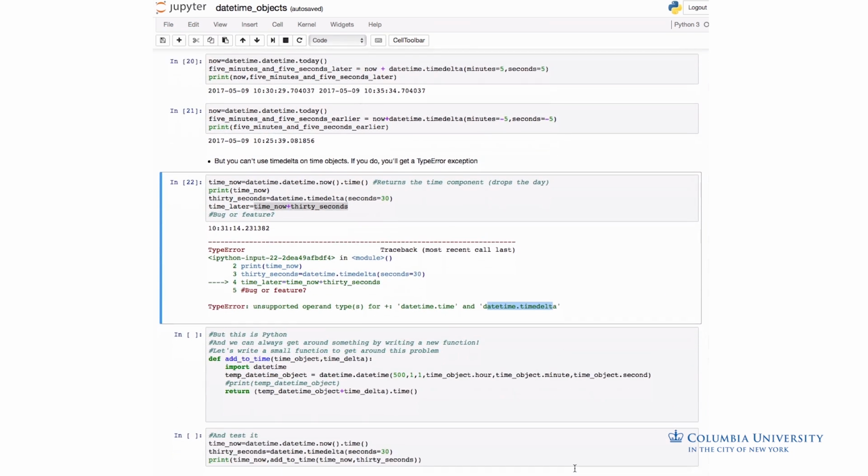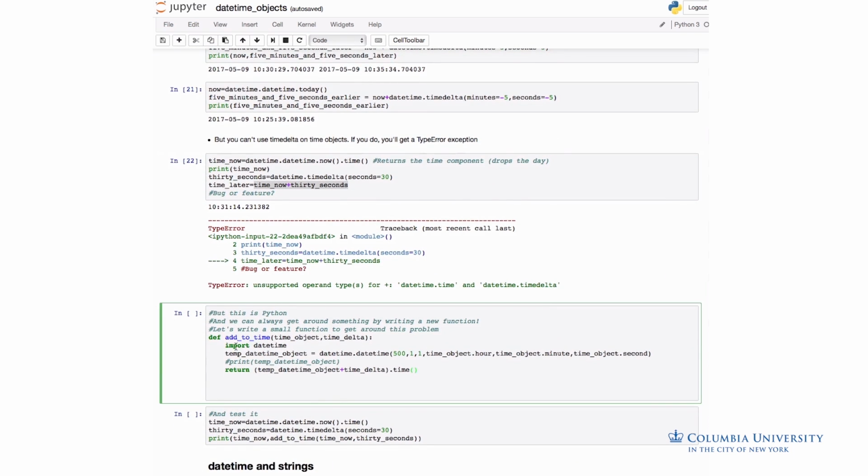But of course, this is Python, so you can always write a little function that does that. And you've got to get used to this. When you're doing data analysis, you're going to write lots of functions. So we write a function called add to time that takes a time object and a time delta object. And what we do here is create an artificial date, so this is January 1st of the year 500.